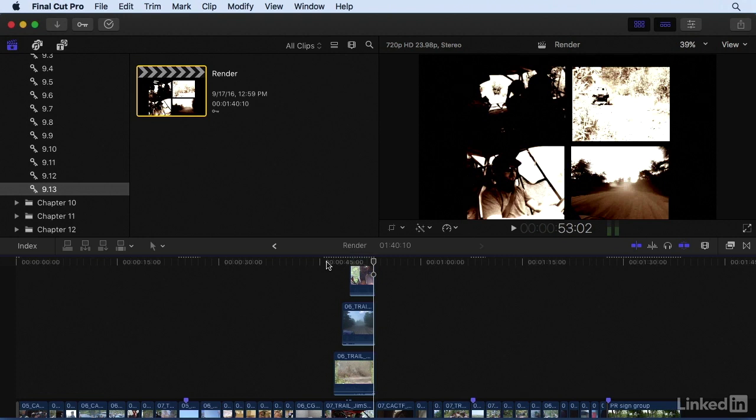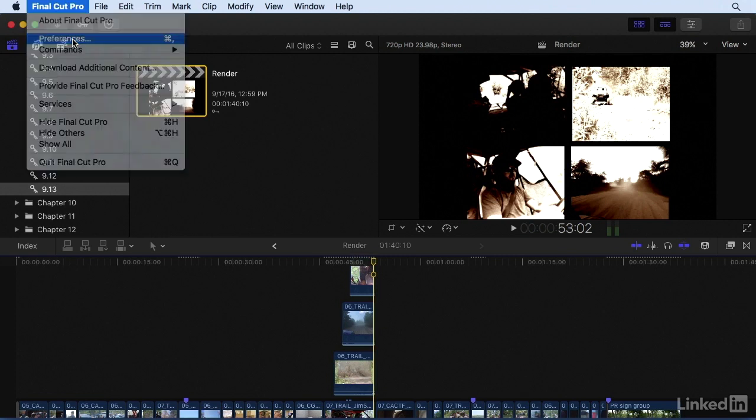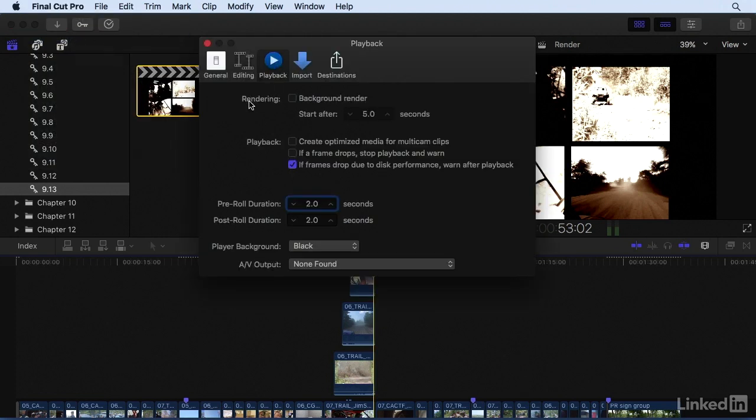Final Cut's default background render time is set in Preferences. So I'll go to Final Cut Pro, Preferences, and then I come to Playback and Rendering. Now I have this off right now, but as you can see, the default background render time for Final Cut is 5 seconds. Now personally, I think this timing is a little short.